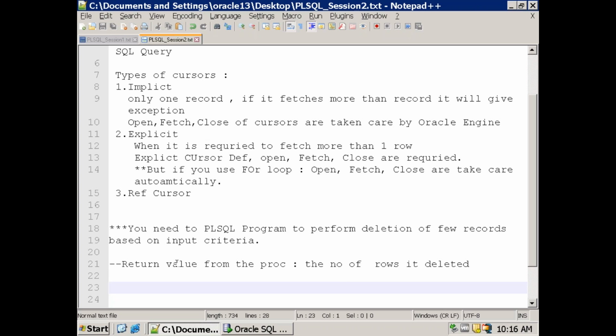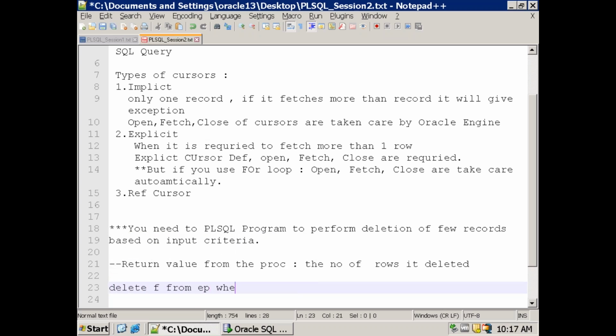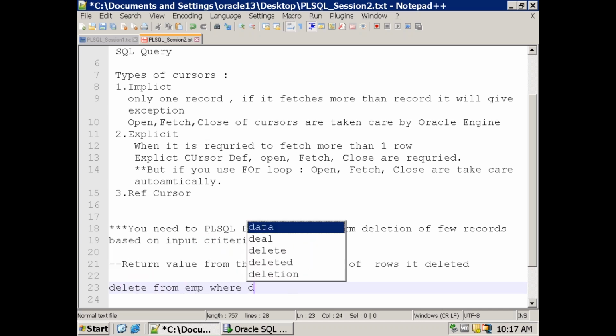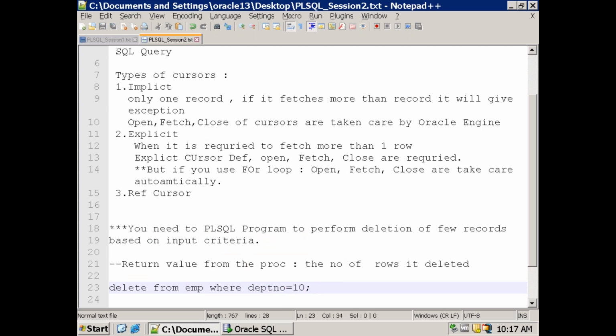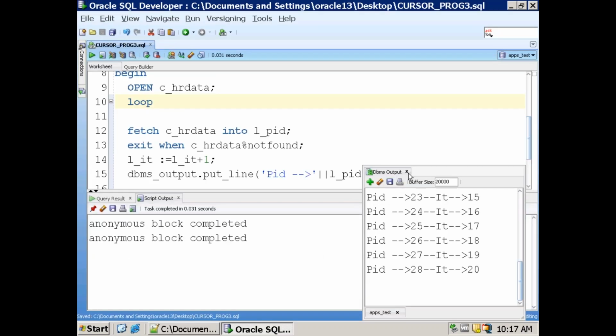The simple thing was, let us say I just mention delete from EMP where department and some eligible condition you are passing. Now, if you write the same thing inside your PLSQL program, how does your program know how many records you have deleted? That is my question.